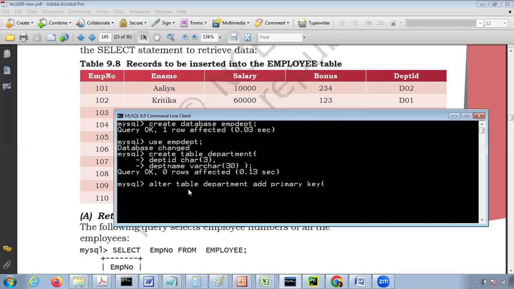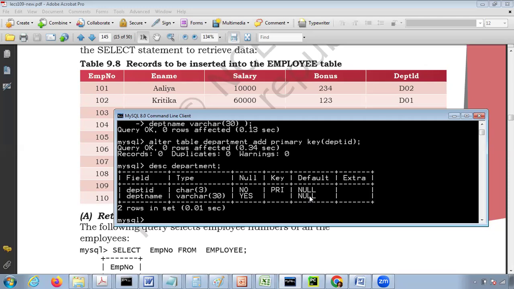So alter table, and those are keywords. Department is the table name. Add is again a keyword. Primary key is a keyword with a blank space in between. Department ID within parenthesis and put a semicolon. So that would have added the primary key. If we now describe department, it would list the primary key to be the department ID.